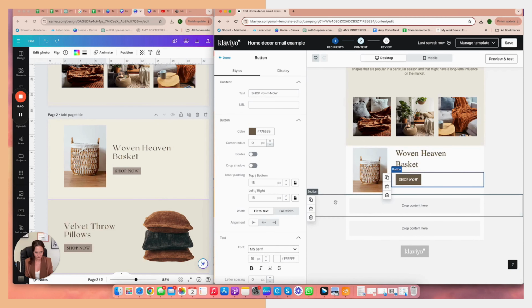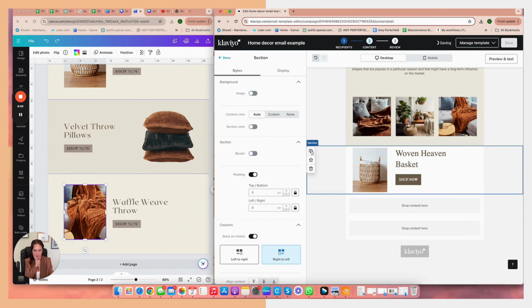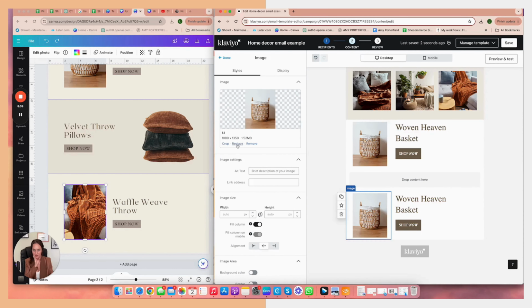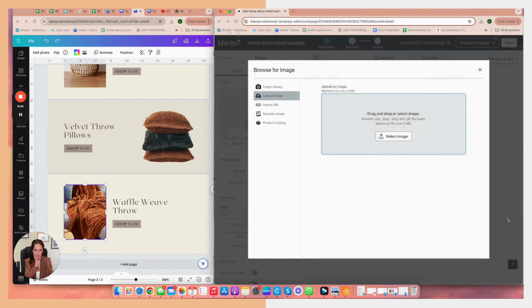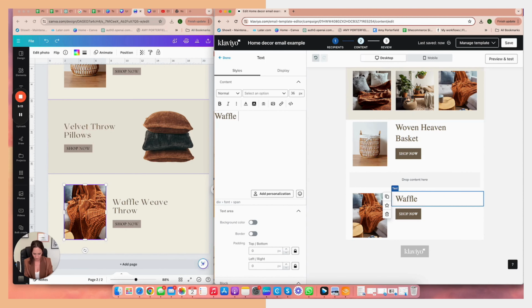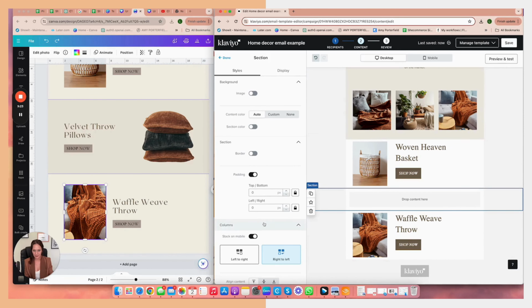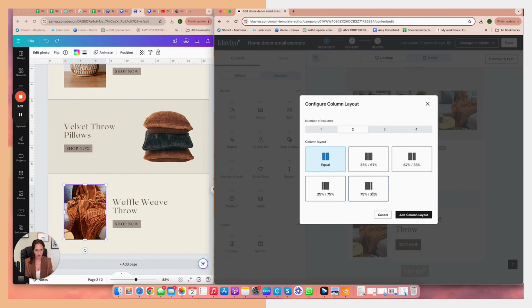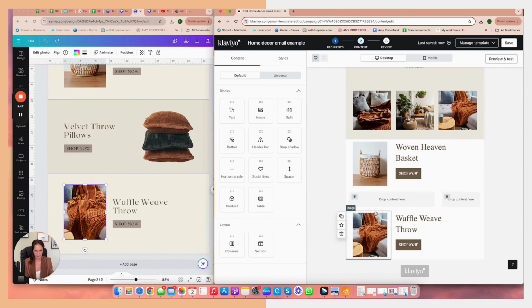Okay, great. Now, so here, remember, we've got the section that's going to be the same orientation. So I'm just going to duplicate that to avoid making double work for myself. And then we're going to change that image to the third image. It's that one. Okay, we're going to call that the waffle weave throw. Great, and here we're going to do the exact same thing, but it's going to be a different orientation. So this one, 75-25. Sorry, 67-33 on that side. Okay, so I hope that makes sense.